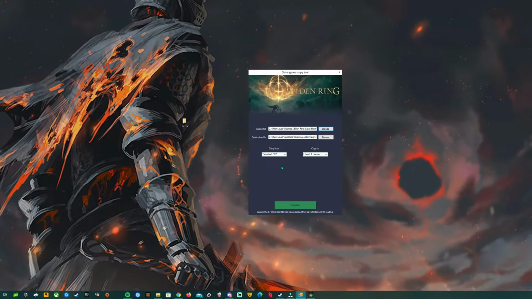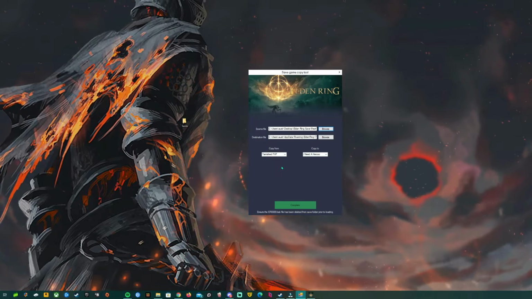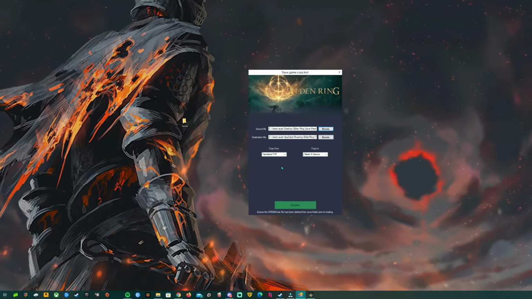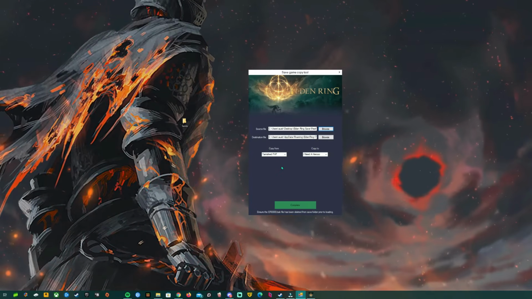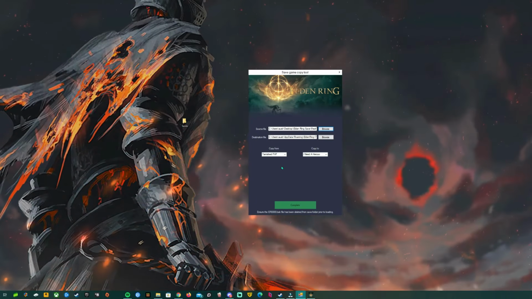Also, you can use this save editor to back up your own personal save. So if you wanted to save scum and go to the end of the game and do separate endings, you can reload your save and do that if you wish.